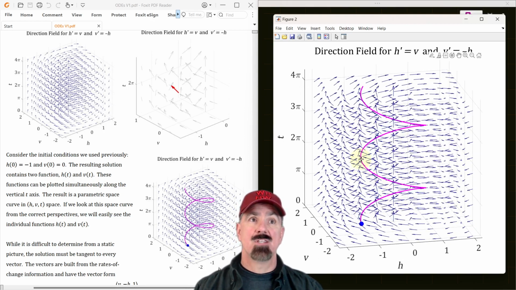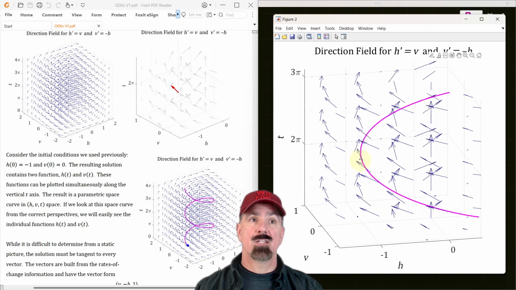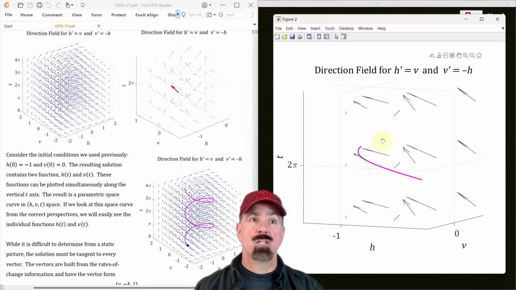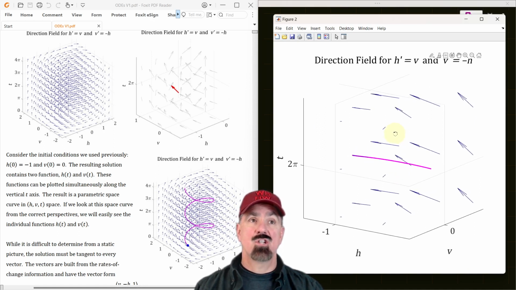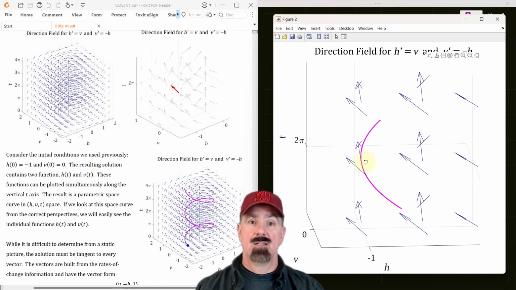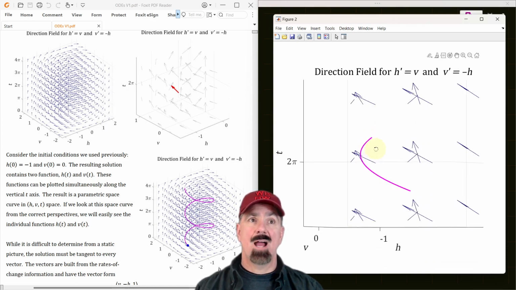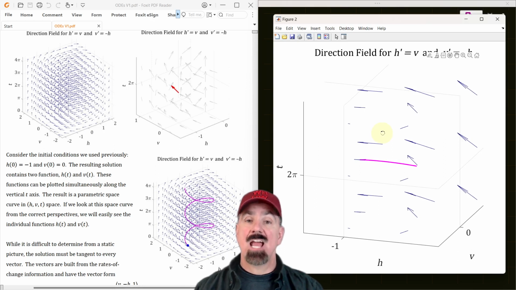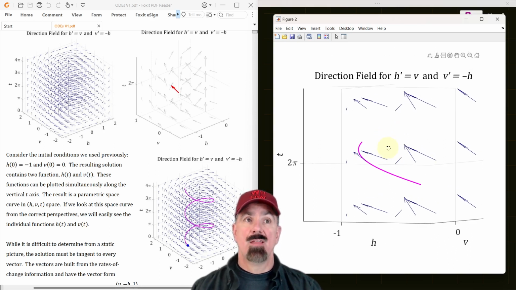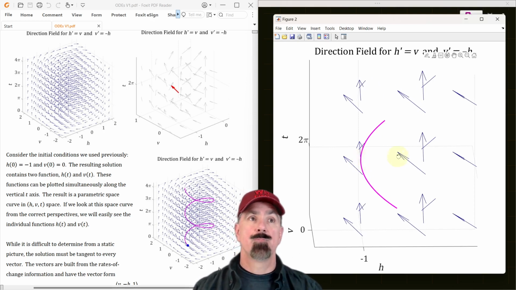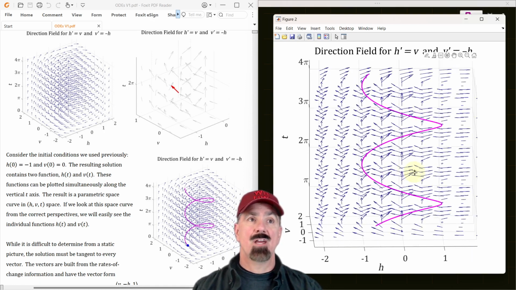Here's a vector right here. This is actually the red vector in the previous image. And you can see that the solution is tangent to that vector. So at the point -1, 0, 2π, we have to be following in a direction that is exactly tangent to that vector. And this is the information that's provided by the direction field, the same as it was when we had just a single ODE. Let me zoom back out then.